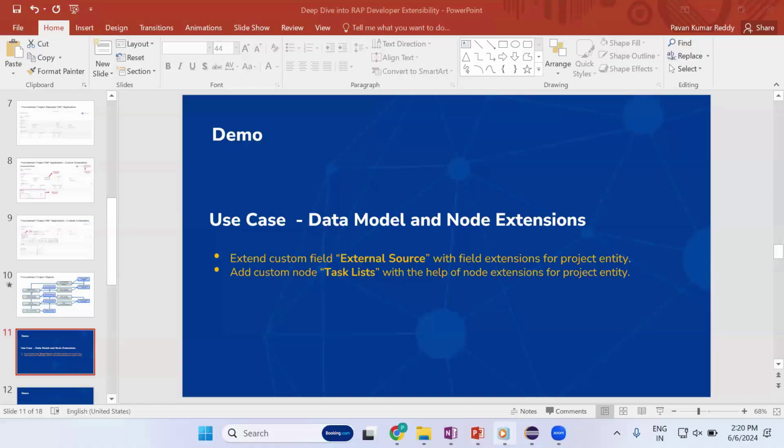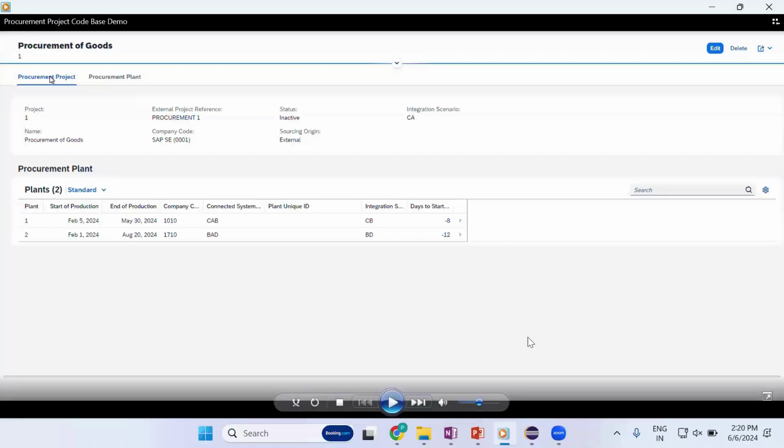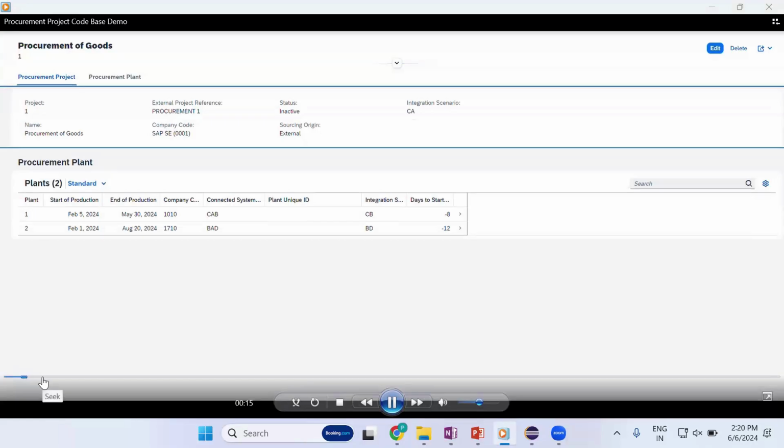yeah, I'll share. So yes. This is the standard application which you see. For this, we have procurement project and procurement plant.